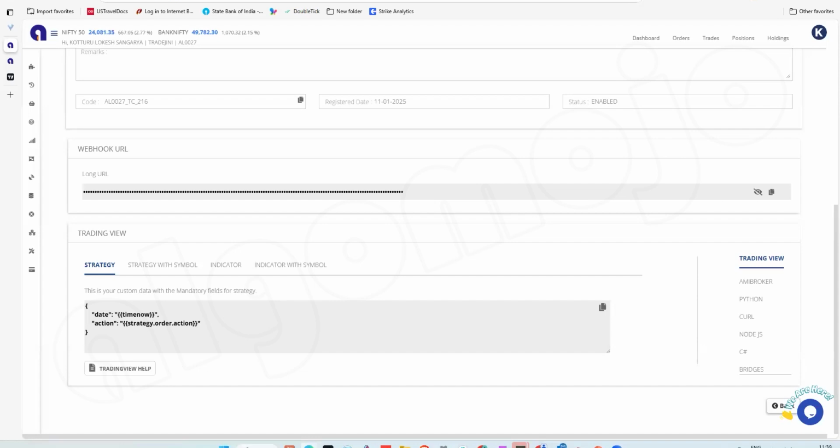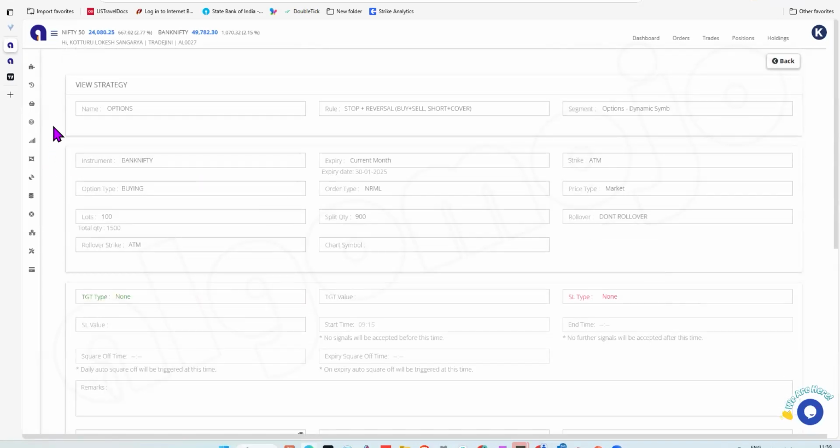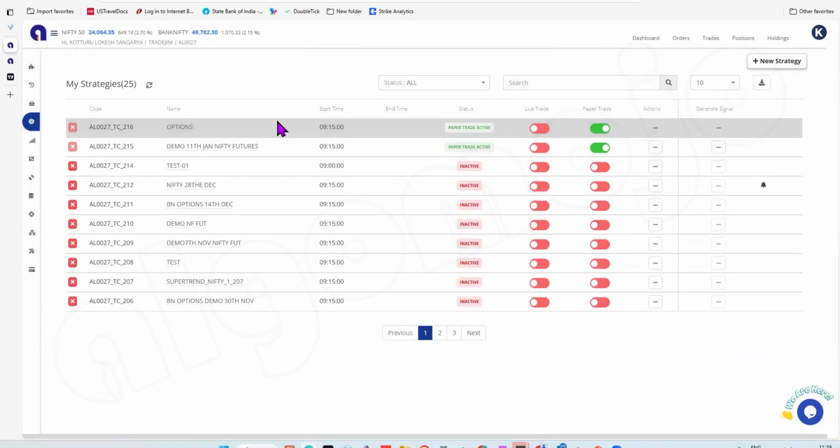Now, how to do a manual trade? It's like, as I was mentioning, once you create whatever it is that you want to trade, you create the options. Like, for example, we created the strategy for trading in our options. All you have to do is go and say buy or sell or short or cover from here itself. That is how you do a manual trade.